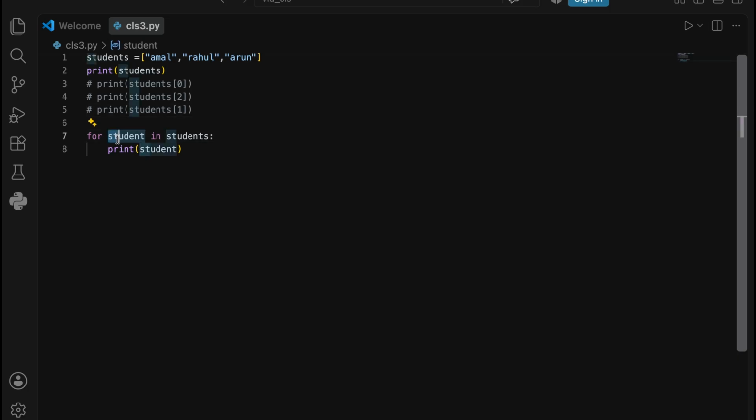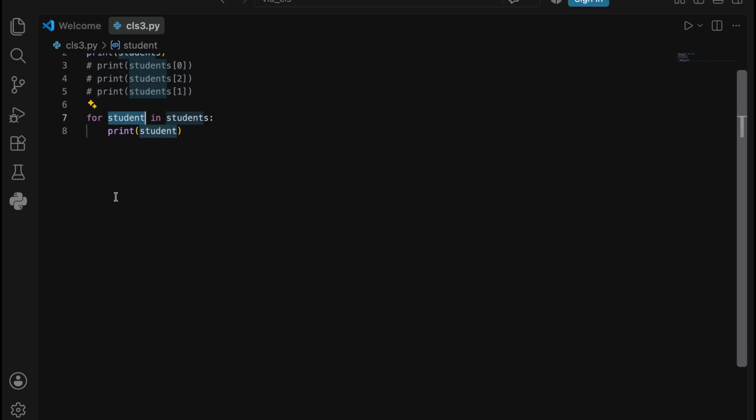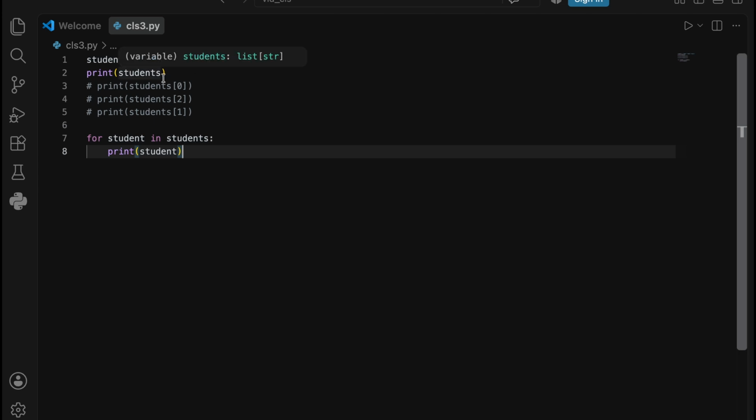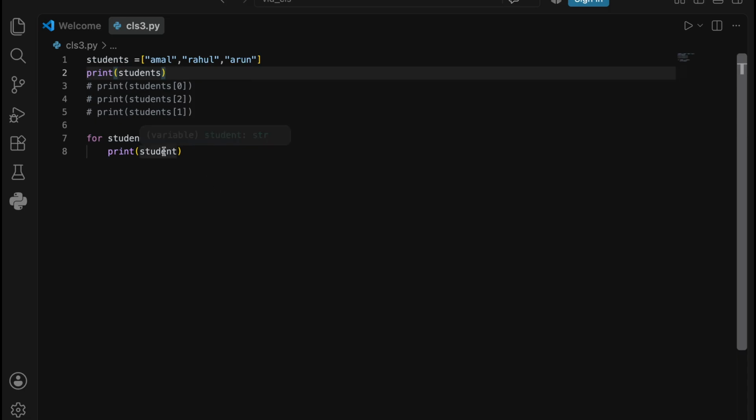First we have created a variable here, student. The value of student is changing, like the first element. At the beginning, the value of student will be Amal. After printing Amal, it will move to Rahul. After printing Rahul, it will move to Arun. It will continue to the end of that list. Before, we had given a range here. Now the range is the student list. All the values inside the list are the range here.